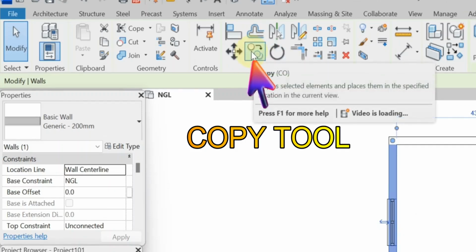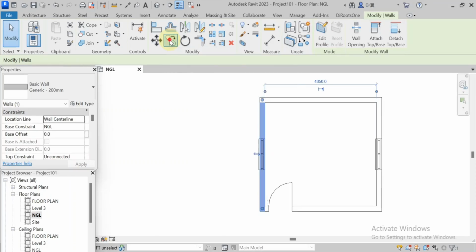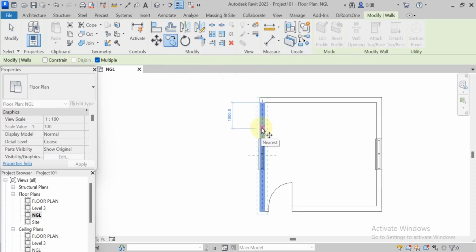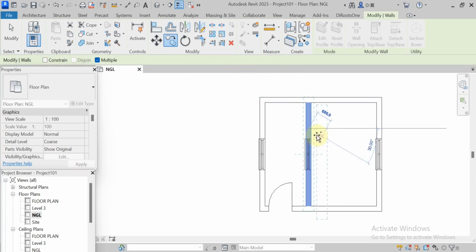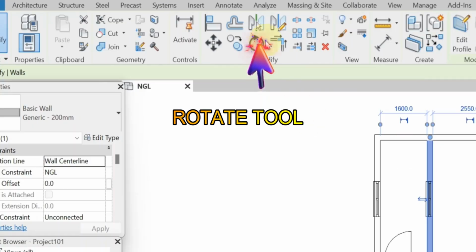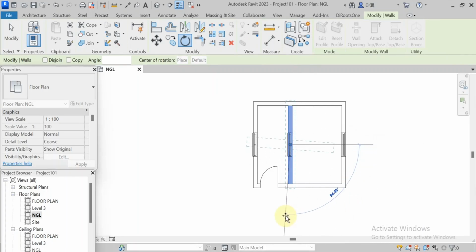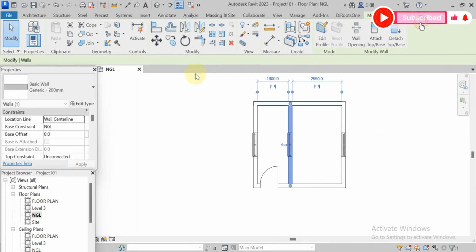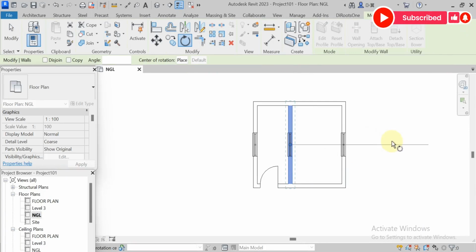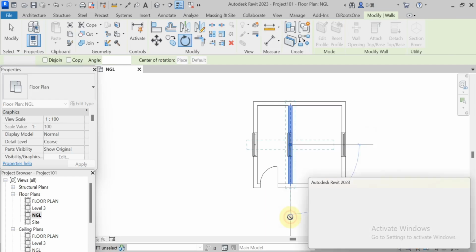We have the Copy tool. Select it, place on the object you want to copy, and make a copy. You can type in a distance. As simple as that. We have the Rotate tool. You can use it and rotate any object of your choice, like this.